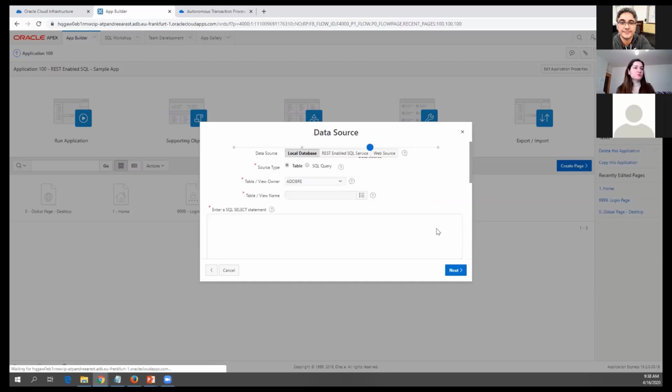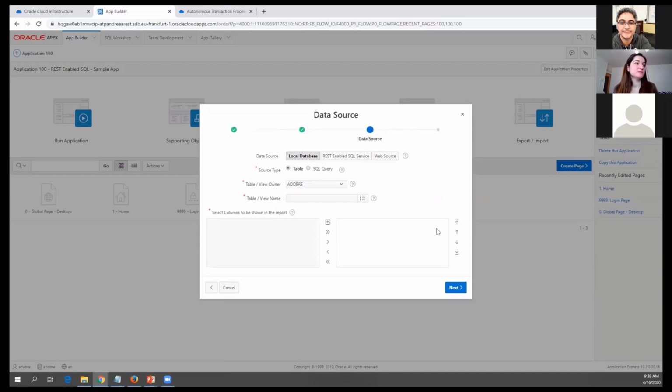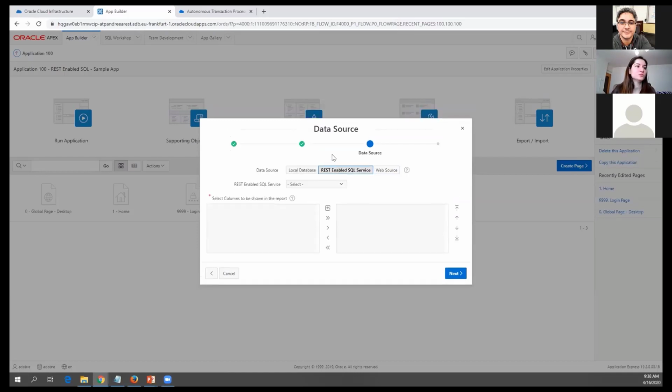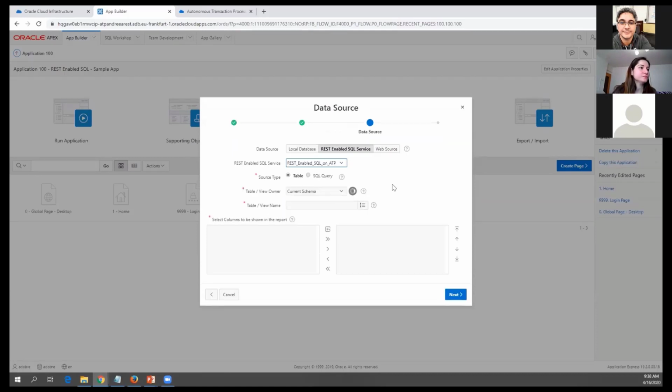Right now we are on the step where we can select which data source to use, a local one, our reference, or even a web source module. But we don't have a web source module. We only have two more options left. So we are going to go to the REST Enabled SQL reference. And here we have it, right?